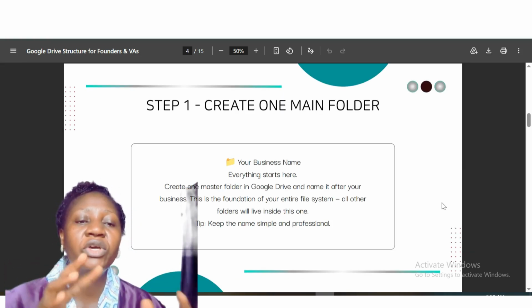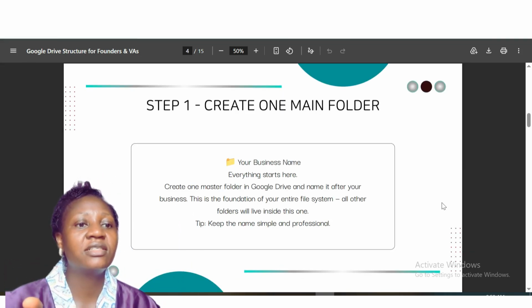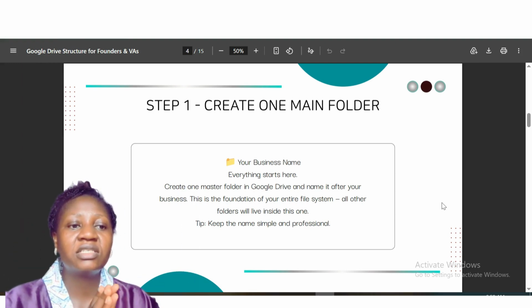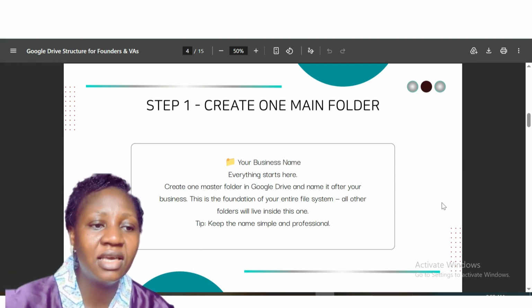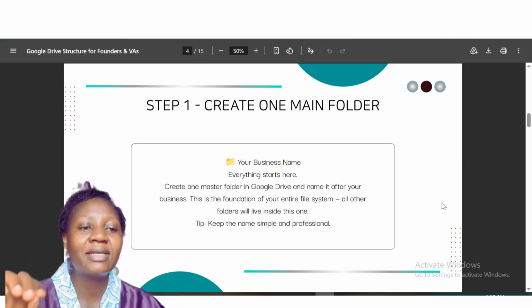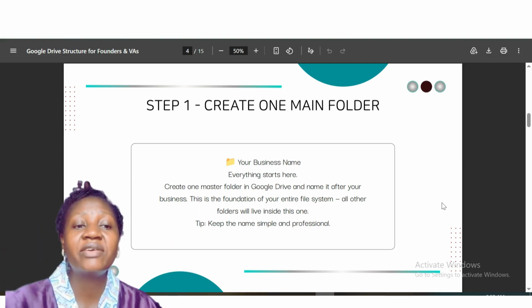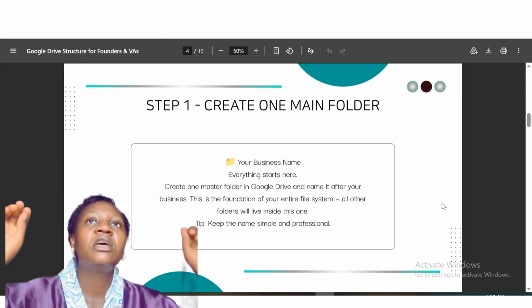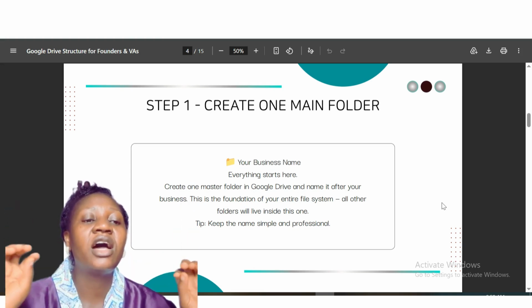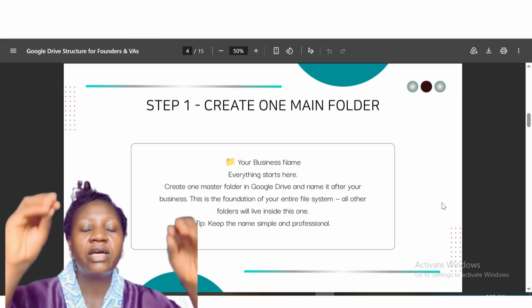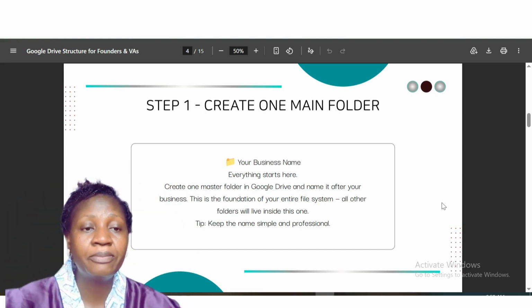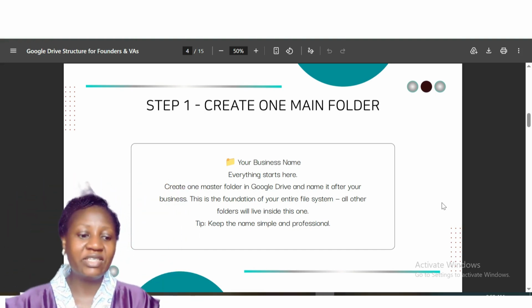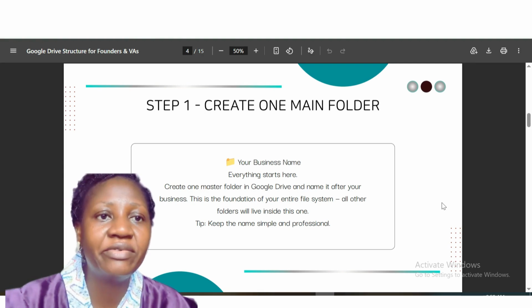Now, step one in this lesson is that we want to create your business name folder. Everything starts here. We want to create one master folder in Google Drive and name it after your business. This is the foundation of your entire file system. That means once you go to your folder and you see your business name, that's going to be the main folder. Let me show you how to do this in Google Drive.